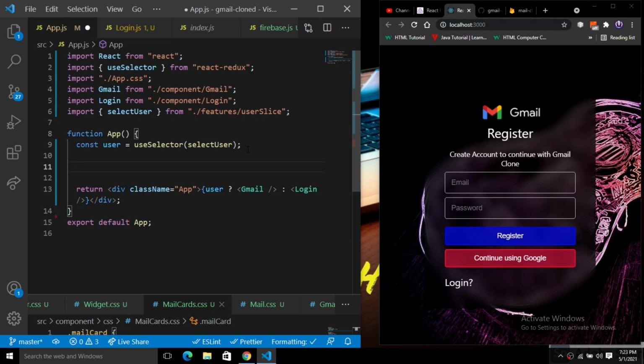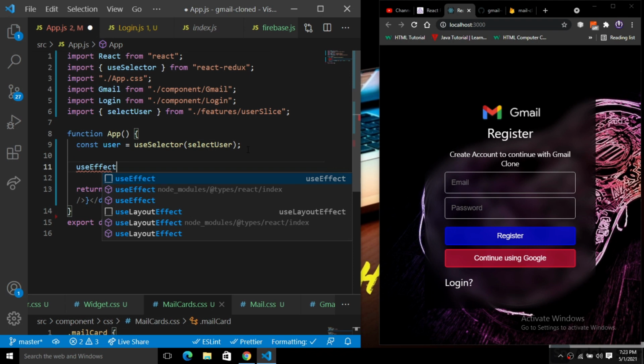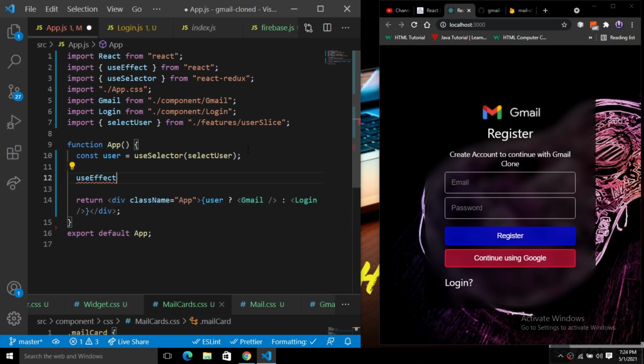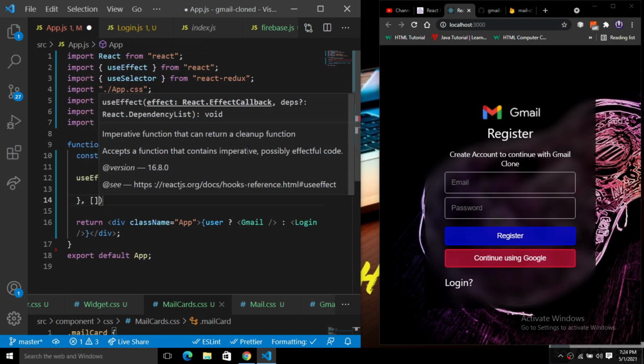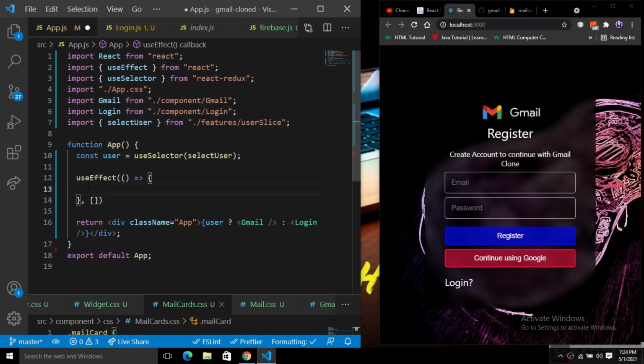Here we will use a useEffect. useEffect does what componentDidMount and componentDidUpdate do, and the whole React lifecycle is done by this useEffect. Let's import this useEffect first of all. Inside of this useEffect we have an arrow function, and here we have to simply put the dependencies. So we have this useEffect here.